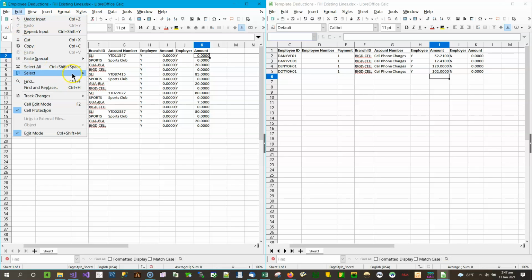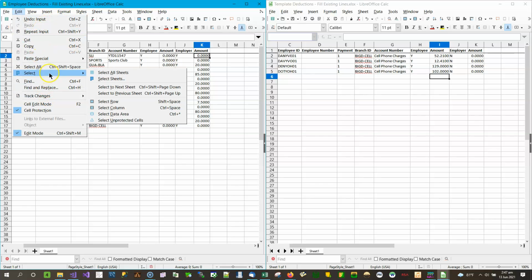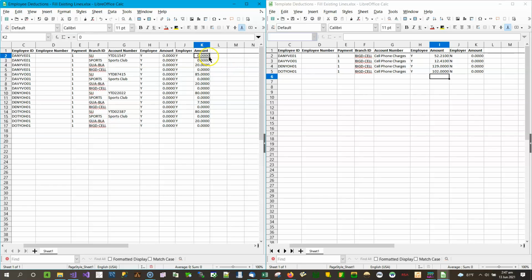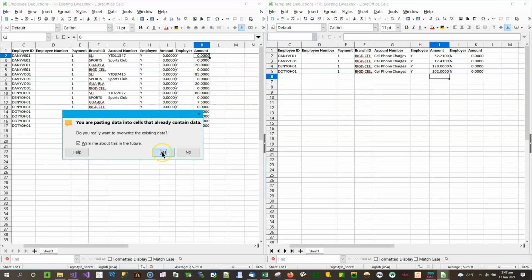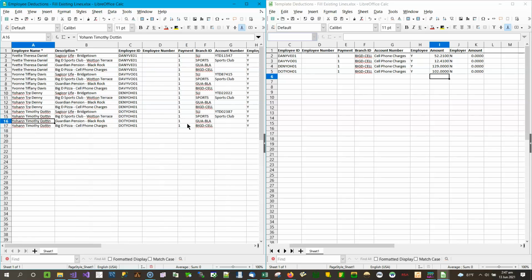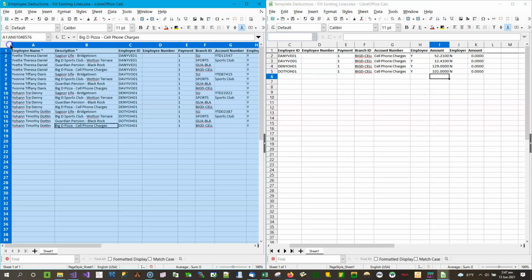Edit. There's the fill in here. Let's just copy and paste them all. Let's copy and paste these. So you can work on this just like any other Excel spreadsheet. I could have sorted it and removed the other entries other than the cell phone charges. If I only wanted those, I could have sorted this and removed those lines.